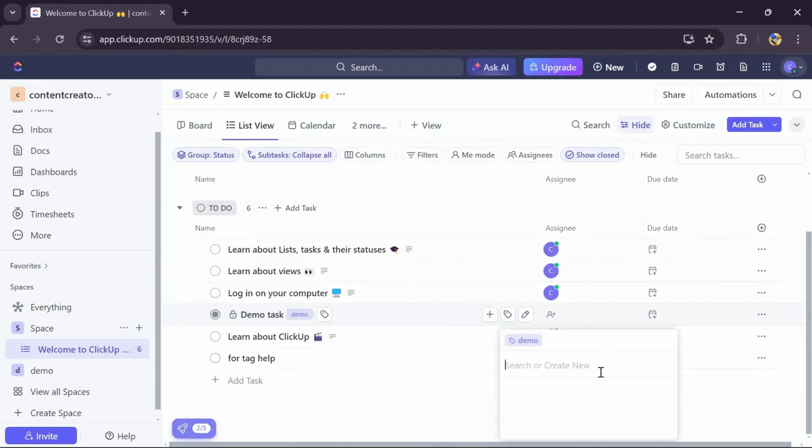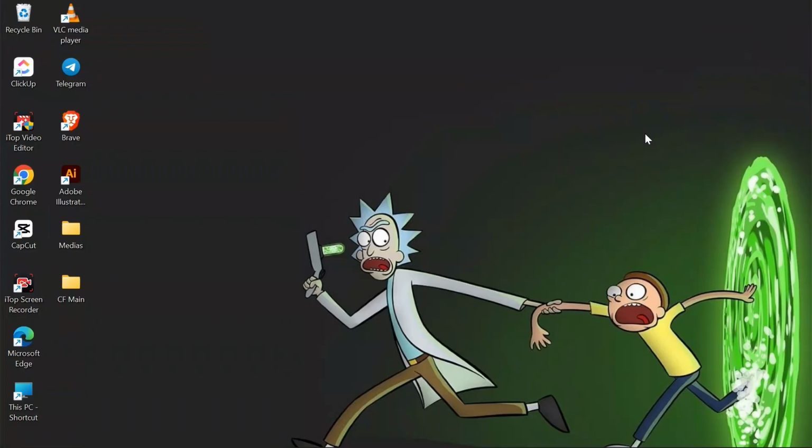And after doing this, you can make as many tags as you want here. Just simply enter the tags that you want and then your tags will successfully be created in ClickUp. By following these very easy steps, you can also easily create tags in ClickUp.